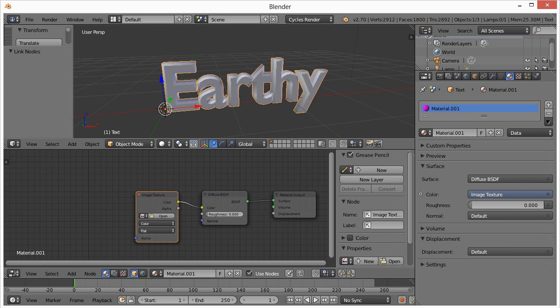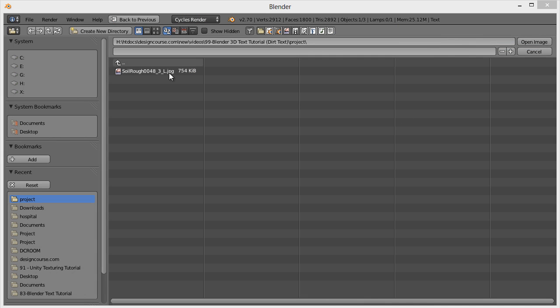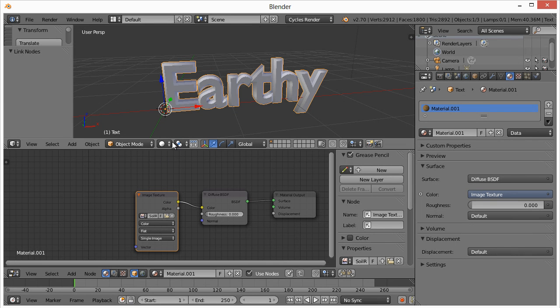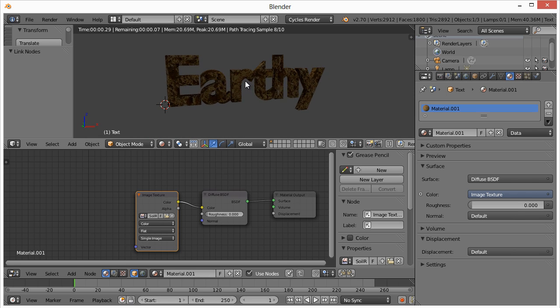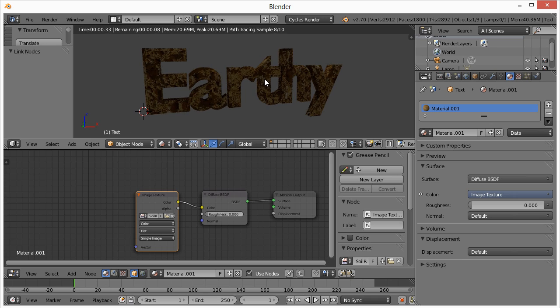And then you can hit open, which will bring you to your project folder, or you can navigate to it. And this is what I want. And then if we come over here, change from solid to rendered, we'll see we have our texture that's now UV mapped onto that text.